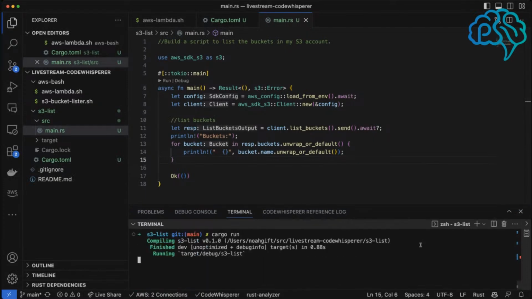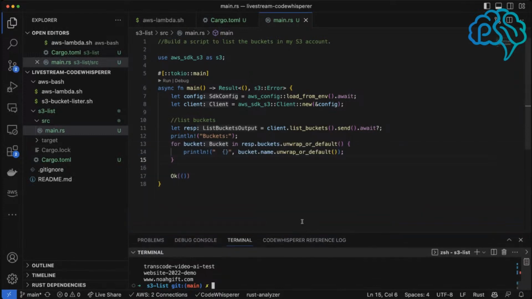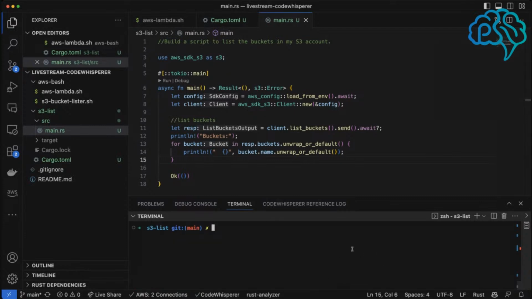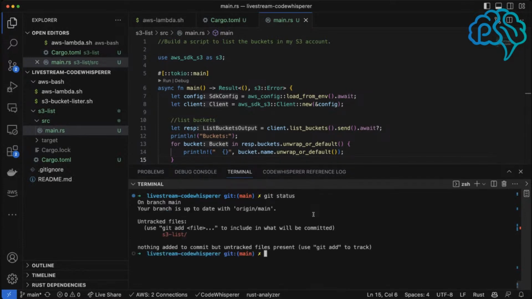Let's see here. So cargo run. There you go. Wow, that's shockingly good. So I think we have a contender here for competition with AWS Copilot or GitHub Copilot. I mean, this is very compelling. So I'm going to go ahead and check this in, and I think my weekly live stream of CodeWhisperer could get very interesting. Git status. Git add S3 lister. Rust lister.